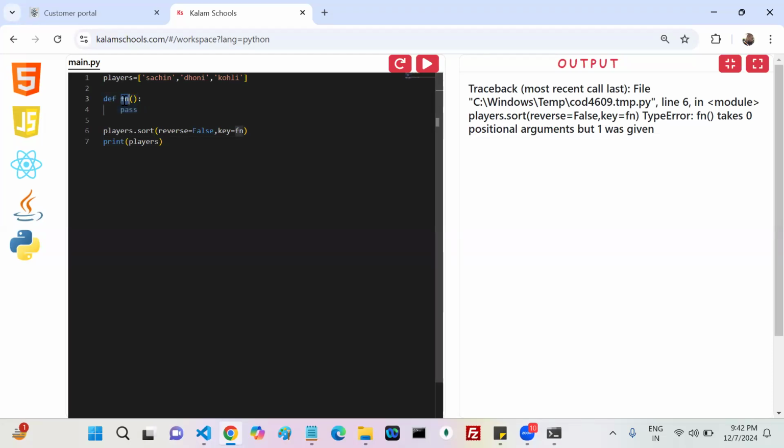This was called by passing 1 parameter. It sees fn call, called by passing how many parameters? 1. But how many did it take? 0. So you have to hold it, yes or no? Now you can hold this one.